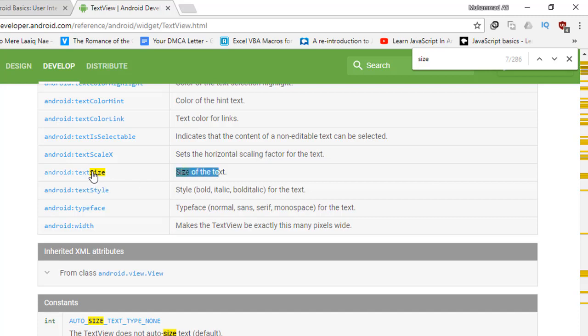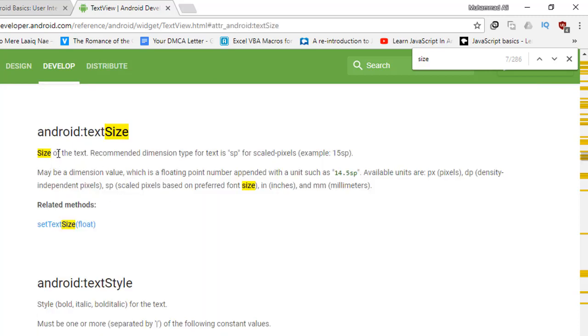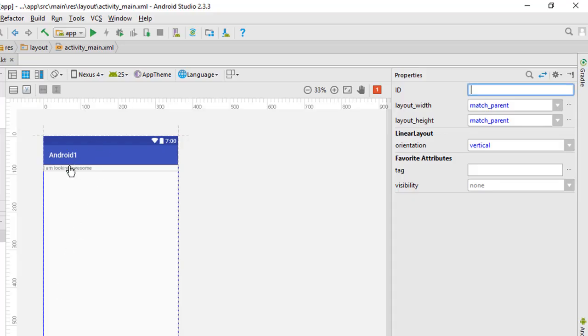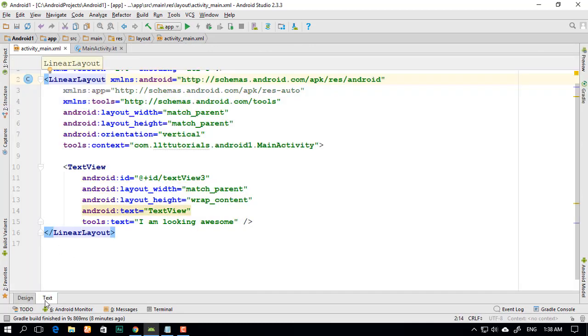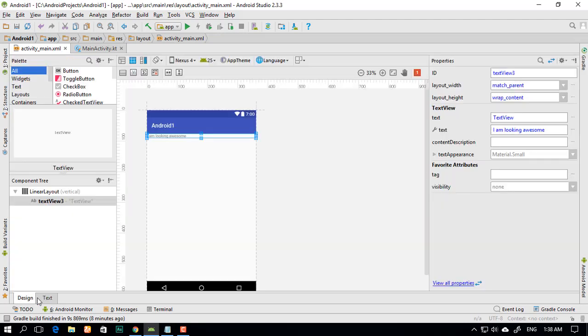So we're going to click on this. Size of the text. Recommended dimensions are SP, for example, 14.5 SP. That's how this size will work. So we're going to come back in here, and this time we're going to look at the coding section. If you select text, it's going to go to the coding section, and if you select design, it's going to go to this section in here.